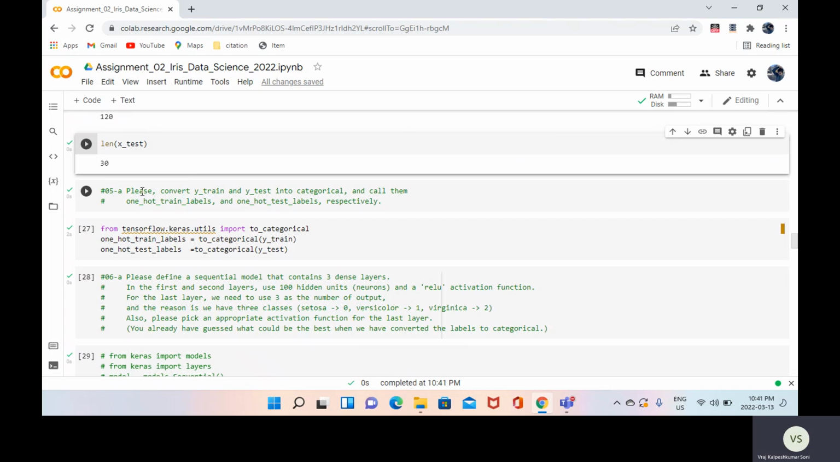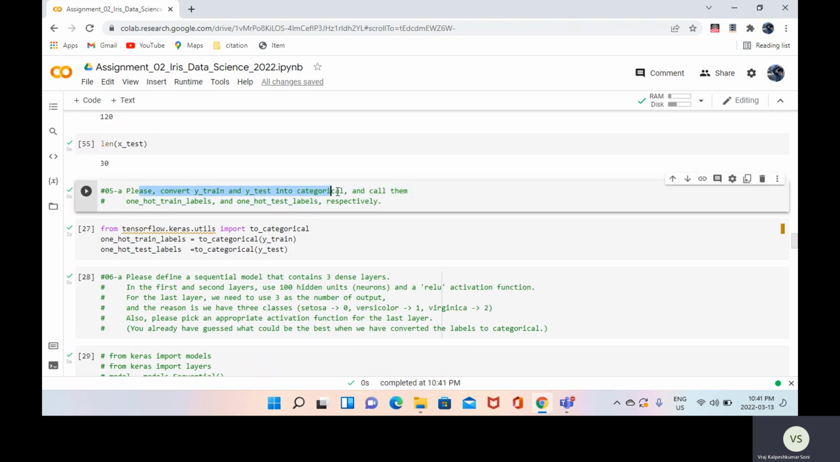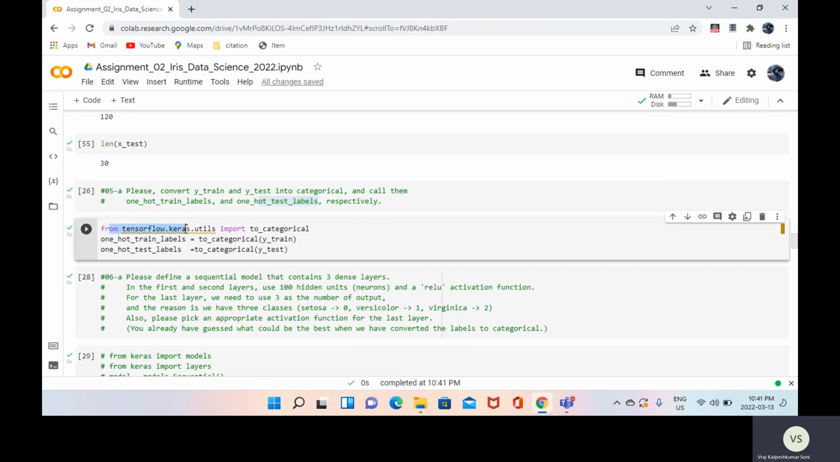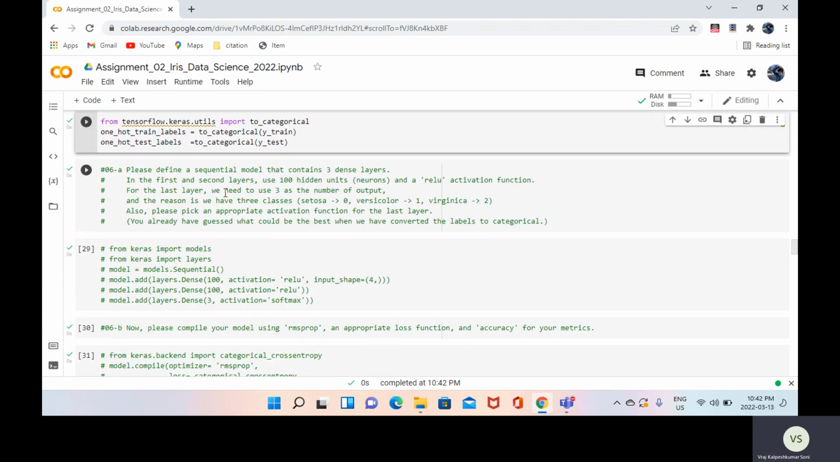Now please convert y train and y test into categorical and call them one hot train labels and one hot test labels. So first of all, I import the TensorFlow and Keras library to import to_categorical. Now I converted y train into one hot train labels and y test into one hot test labels using to_categorical, which is a pretty good function. I'm going to explain it later what it does. So let's see.